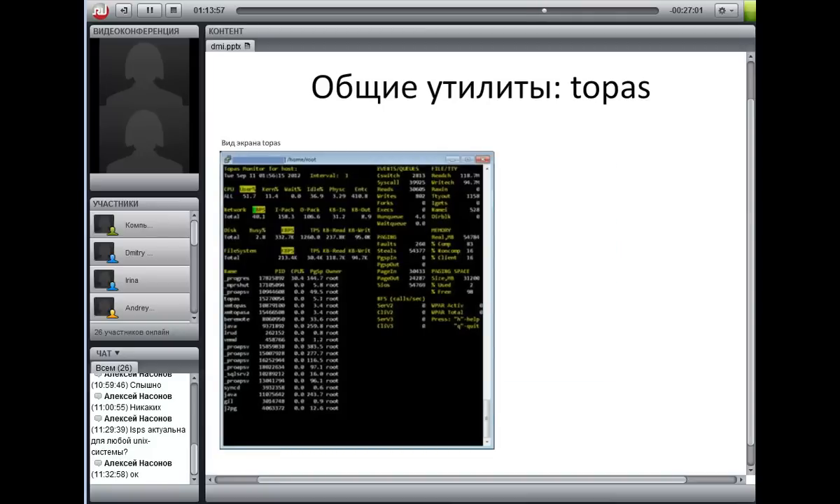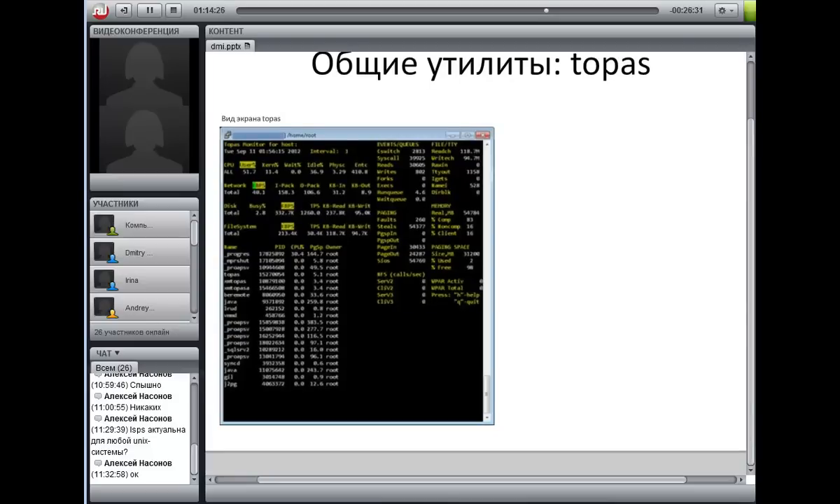Next one is the Topaz utility. This is a visual utility. It collects and gives details about the most important statistical information about the operation of the system. We can see the general statistics of the system, the most loaded processes, and active physical disks. This utility is similar to the top utility.